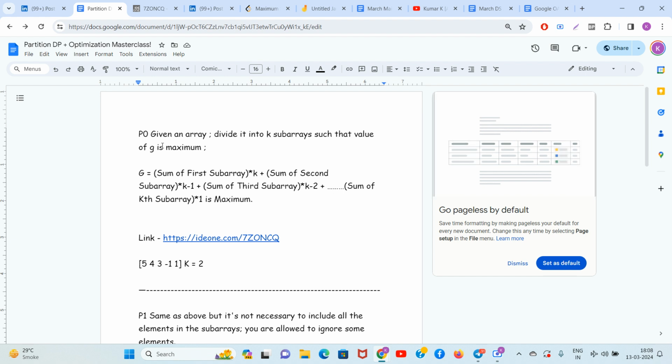Now guys, going to our main thing, partition DP plus optimization masterclass. Rather than directly jumping to the Leetcode problem, let's solve this basic prerequisite question. You are given an array, divide it into k subarrays such that the value of g is maximum.